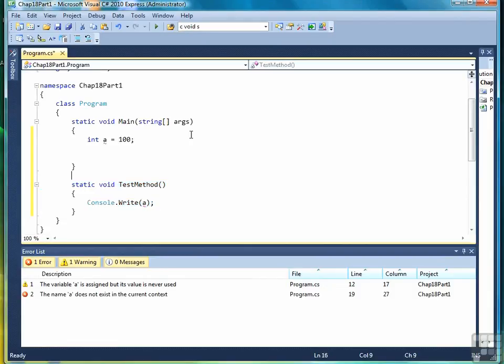The last example of scope is global scope. What I'm going to do here is put console write a inside. Let me do it like this. I'll put the a inside there. So now you see that in both main and in test method, a is inaccessible.